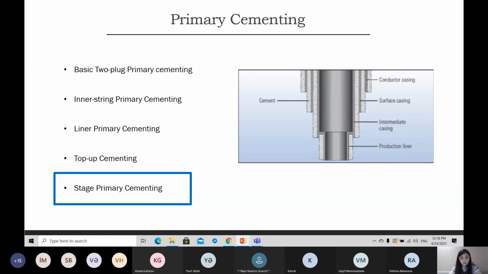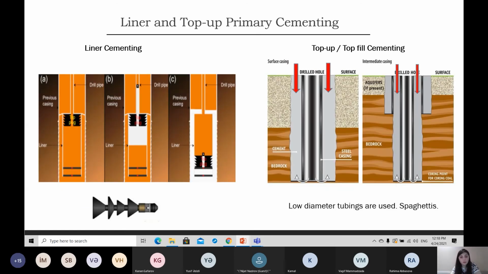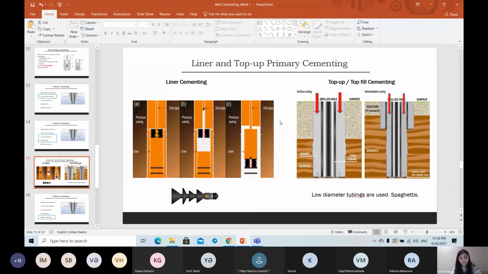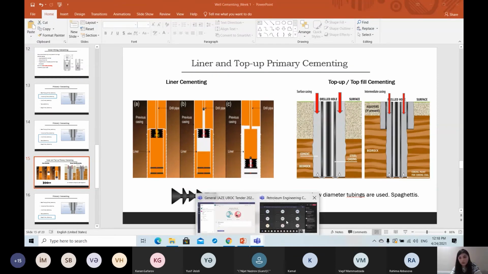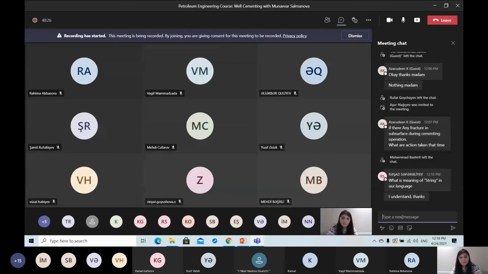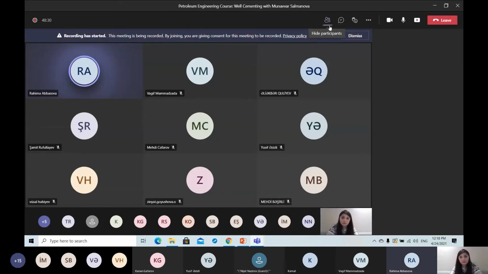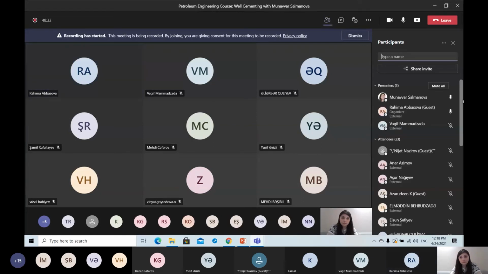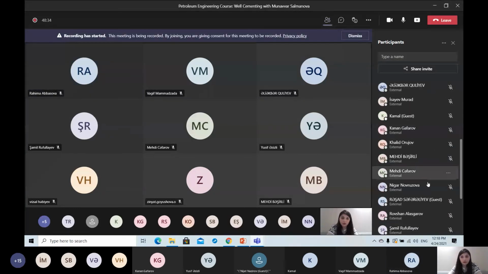The last one will be stage primary cementing. Before that, any question about liner cementing and top-up fill? So no question, I guess, right? Yes. So far. Okay, then I am continuing with the presentation.